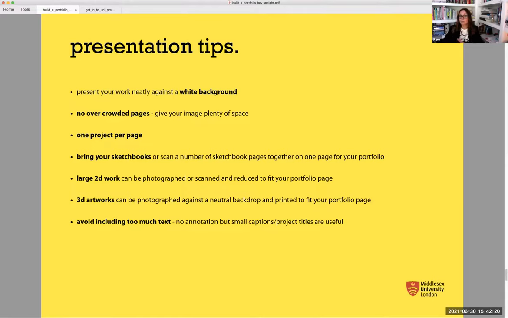And avoid too much text, no annotation, but maybe just some small captions are really useful. I always think about you're in a gallery, when you see a title of a painting, and then underneath it usually tells you what material it's been done in, or what the materials have been used, and maybe a size as well. If it's something really big, you can think, oh wow, that's a huge size, or it's tiny. That information is really interesting, and it also shows your work off really well.